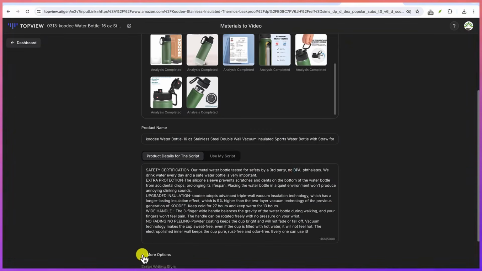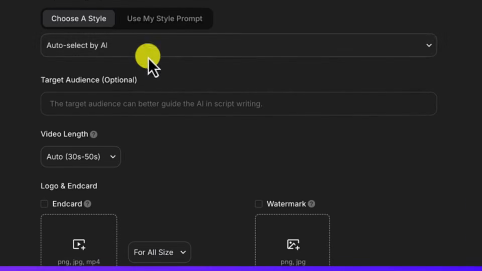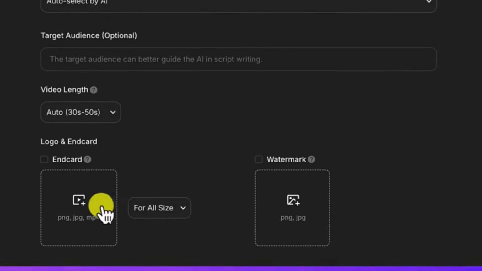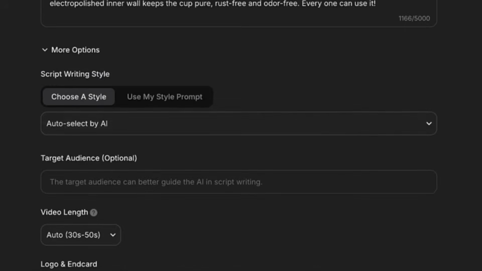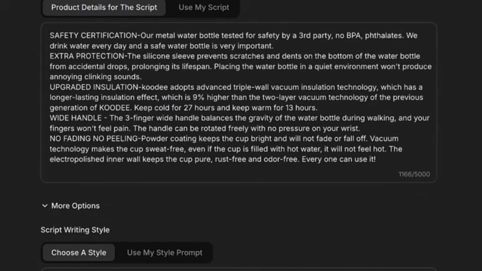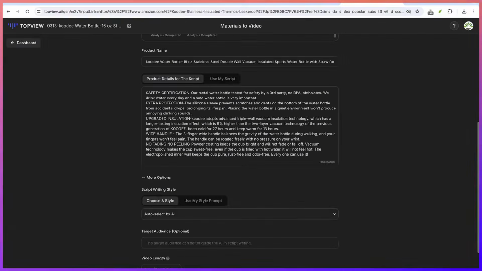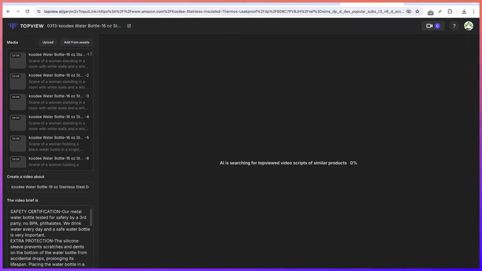If you want to check more options, you can click on this, but I rather keep everything at default from here. Okay. If you want to add some more, maybe product logo and end card, you can add all of them from here. Or if you have a watermark, you can add, or target audience, you can define, maybe choose your particular style. There are different styles, but I like to keep everything at default. If you want to use your own style prompt, you can put it in there to have it defined. So when you have everything defined, you can just go ahead and click on generate, and let's look at the endpoint of what this is going to create for us.